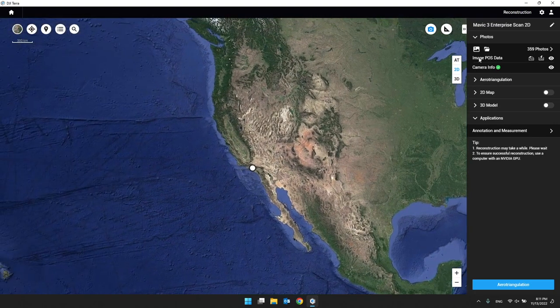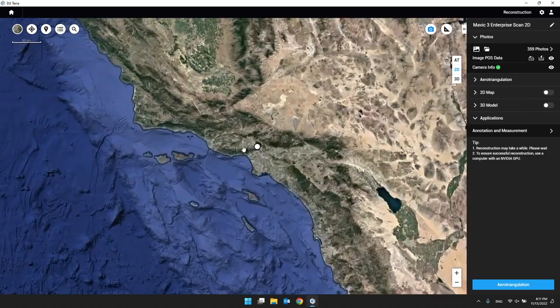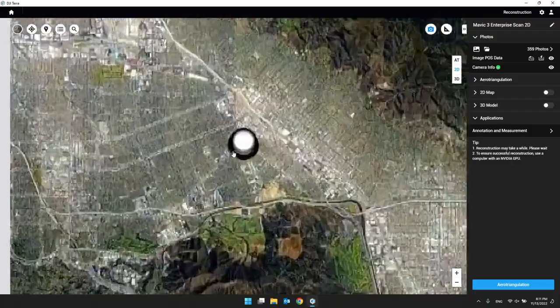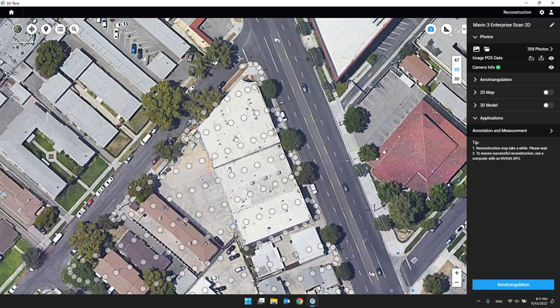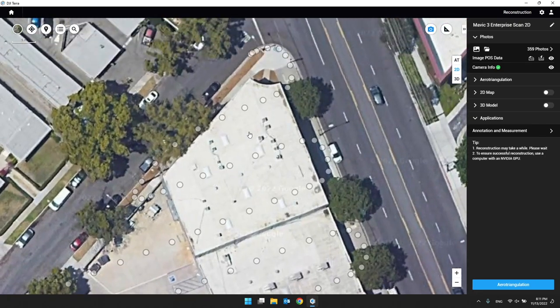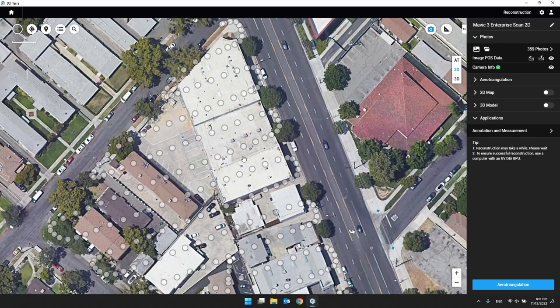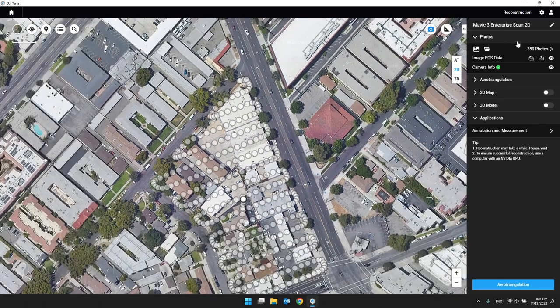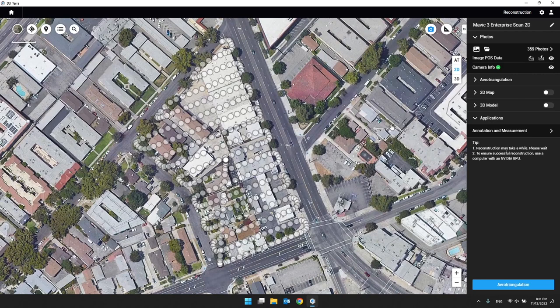And as you can see, once you import all the photos, on the left side, under the map viewer, you'll be able to actually see all the image pose data, or the position of the photos. This indicates where the drone took these photos. 359 photos represent 359 dots listed on the map. I am going to select these 359 photos.